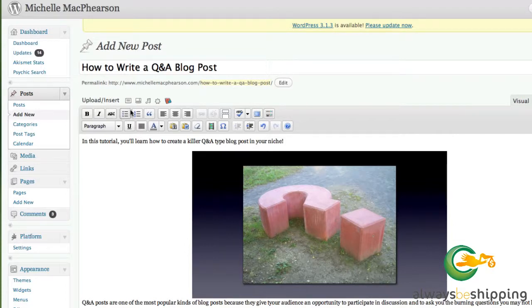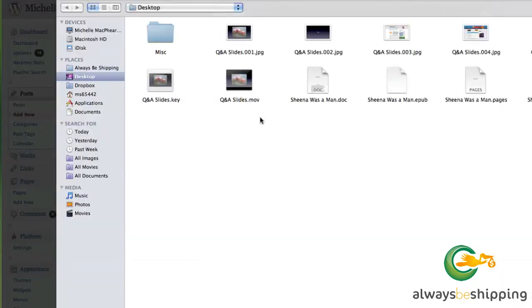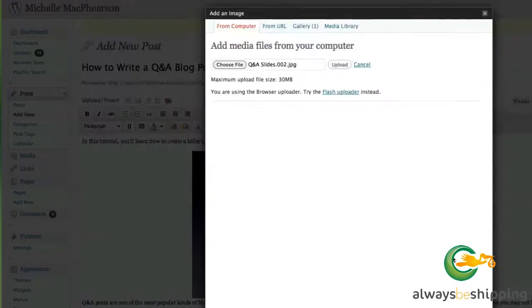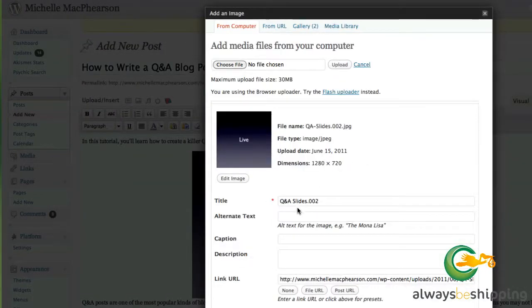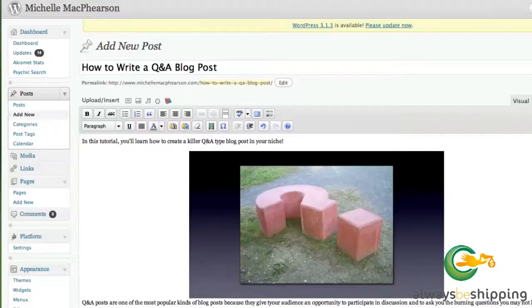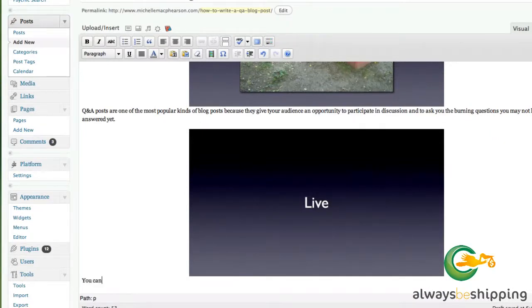Alright, so then I would go in and I would put my second slide in. So we'll go back to the upload, and I'm going to choose slide number 2, which is here. Upload that. Change the title again so that it has that keyword-rich title in it. Center justification, large, insert into post. And now we'll talk about this slide. You can do a Q&A session live with your blog readers. One of the ways to do it live is via a webinar or a teleseminar. You can use Ustream as well.